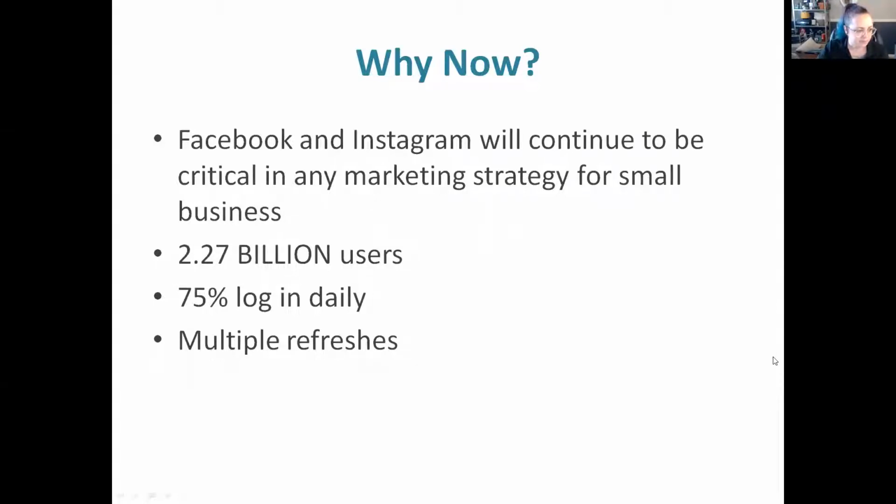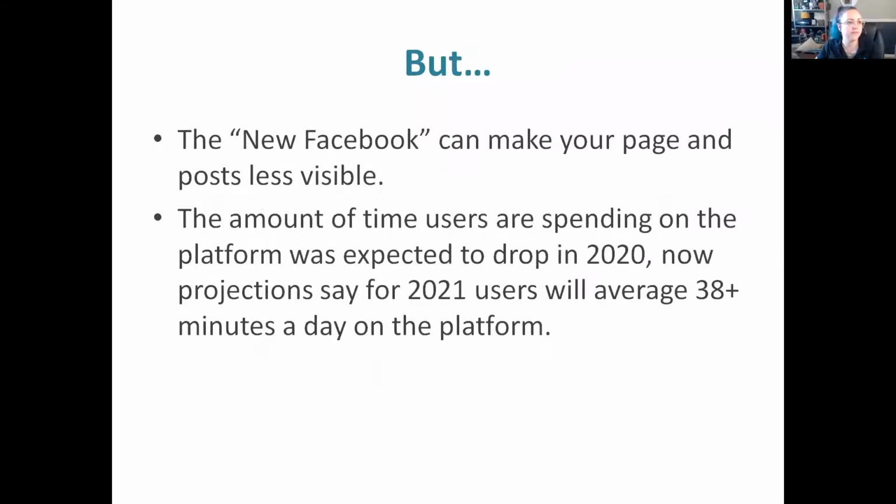So there are 2.2 billion users now on Facebook, and 75% of those 2.27 billion users are logging on every single day and doing multiple refreshes. This is just reinforcing everything that I've talked about so far about why now. It's because people are there, they're using it. This is your chance to put your message in front of all those people.